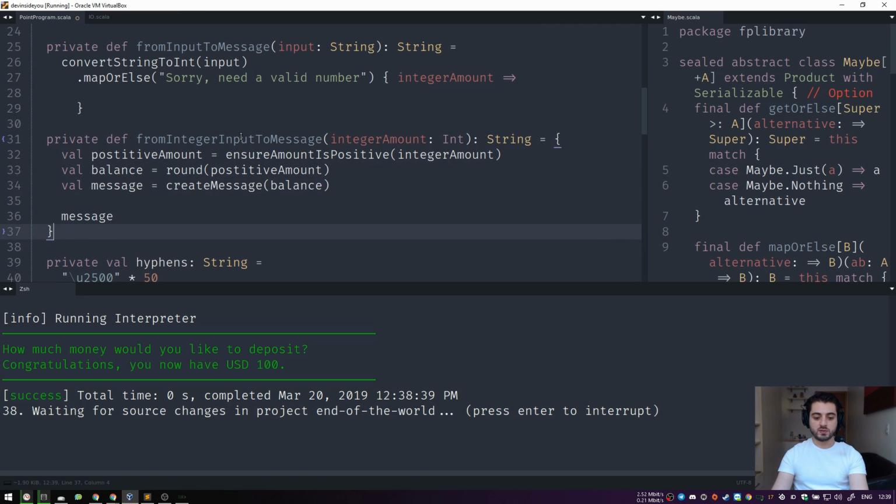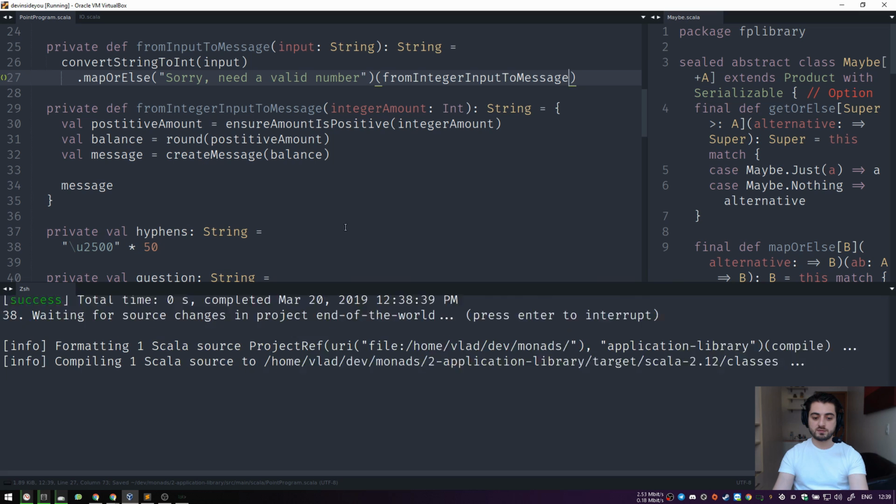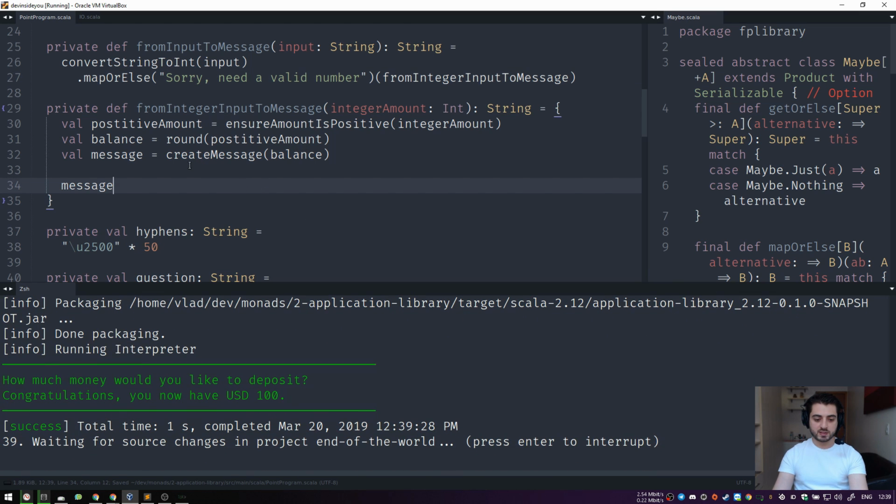So now we can just use this function right over here, like this, right? So add expansion is going to convert this def into a function, right? Let's see if it made any typos. No, it didn't. And over here, we can also start inlining things. For example, positive amount is used only over here, right? So we can just cut it out, put it over here. Balance is used only over there. Cut it out, put it over here.